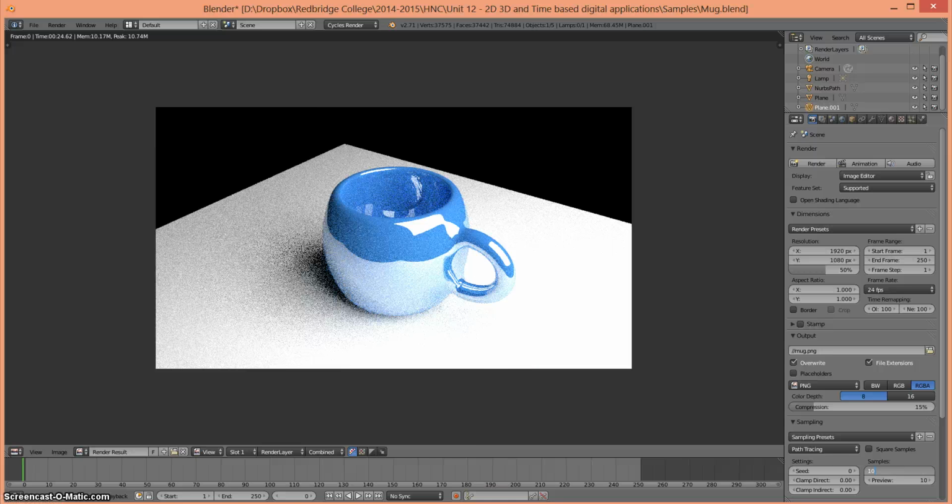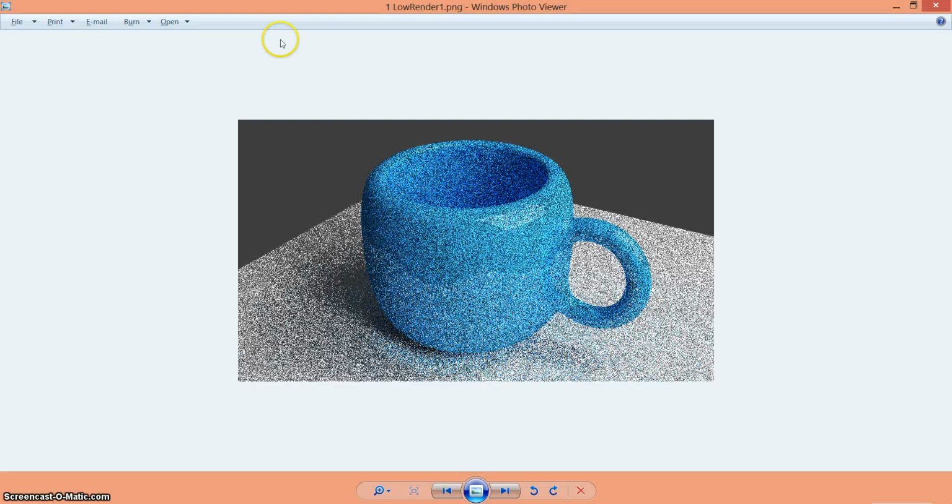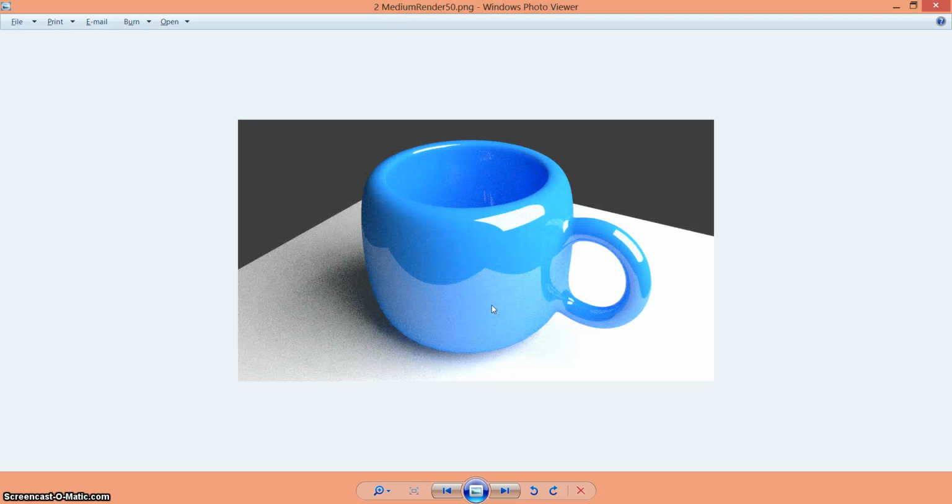Okay, so here's a few examples I made earlier. So this is at one sample. If you render it at one sample, this is what it looks like. Okay, second one, this is at 50 samples. As you can see, it's gone slightly clearer, but you can still see the dots that are there. Okay, this is 100, 500, and 1000. As you can see, it's much clearer if you do it at 1000 samples.